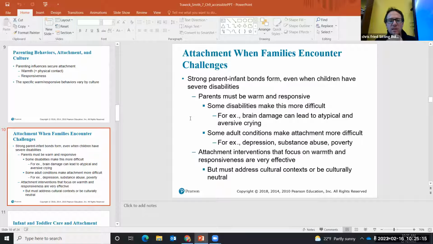Attachment interventions that focus on warmth and responsiveness are very effective. We have to look at the cultural context or be culturally neutral to ensure these are not biased one way or another, if that makes sense. But in terms of attachment interventions, those can include a variety of things.